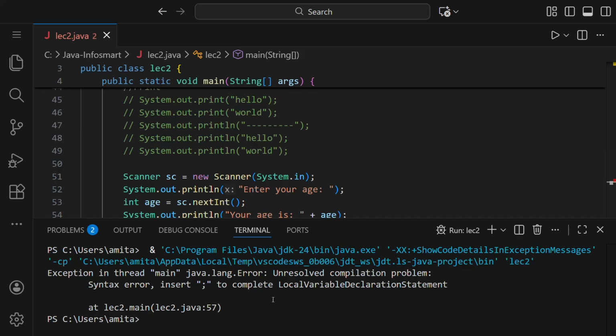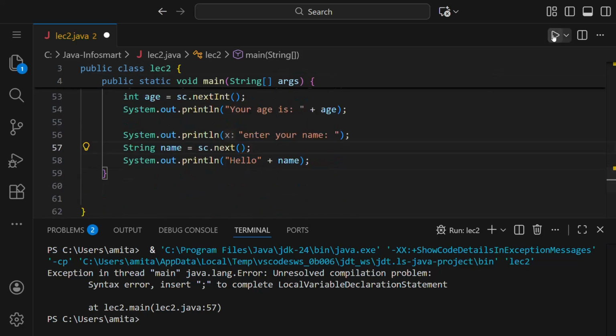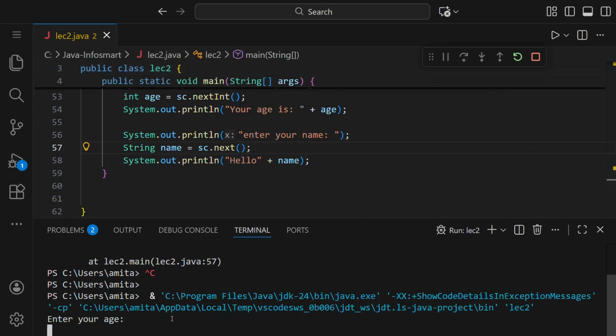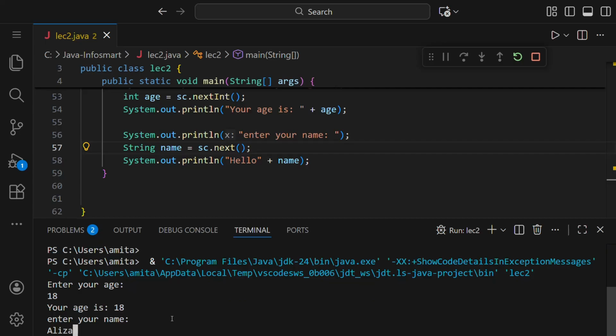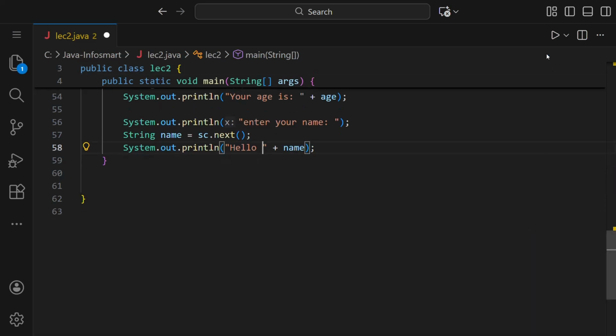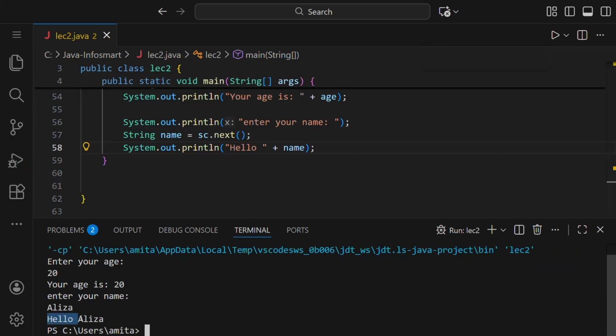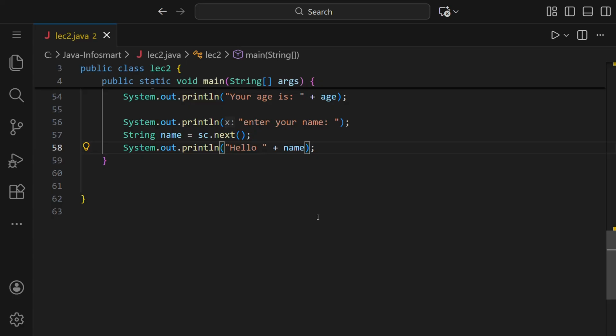If we run this, here a semicolon is required. We got your age, so let us say here 18. Now name, so let us say Eliza, and it's showing hello Eliza. Let us just put a space here and then this again. So it asked for age and then the name. You can see we got hello, then space, then Eliza like this.